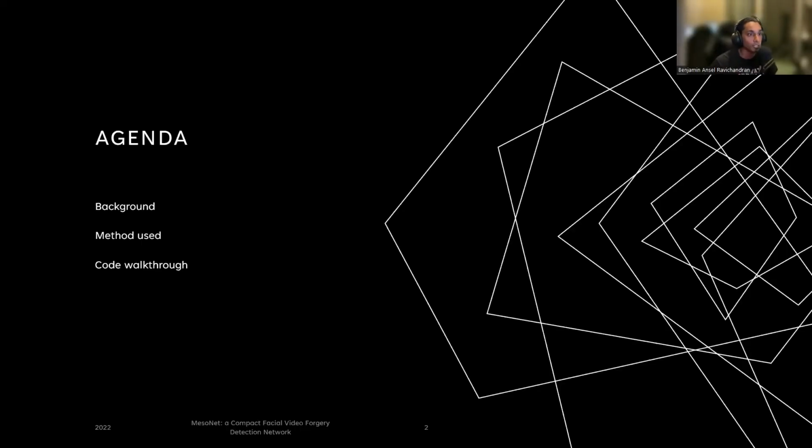During this presentation, three main topics will be focused on. First is the background of some of the techniques and architectures, which we will go through later. Secondly, we will go through the proposed method of dealing with the techniques used to tamper videos. And thirdly, we will have a code walkthrough of my Google Colab.